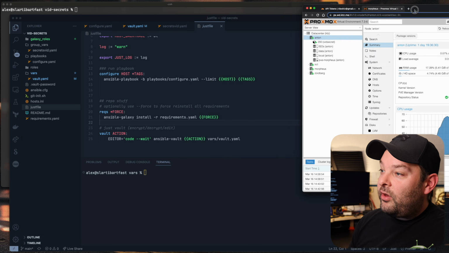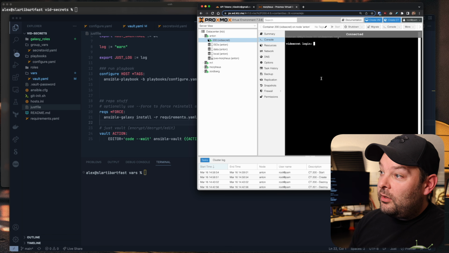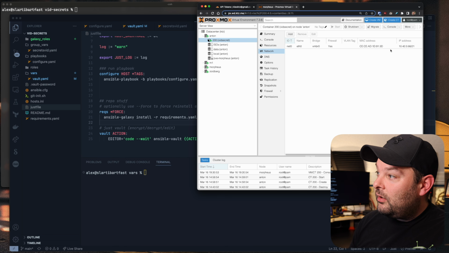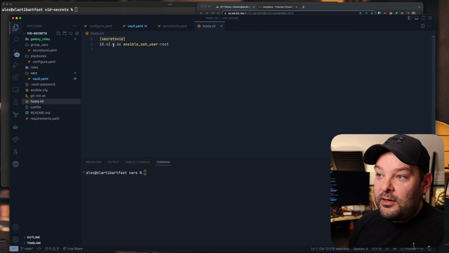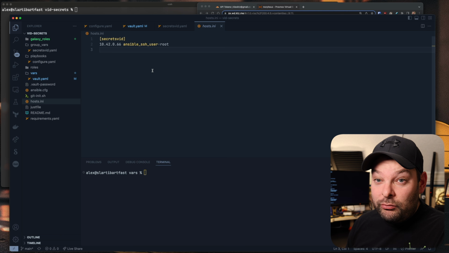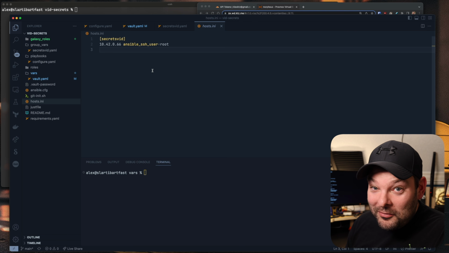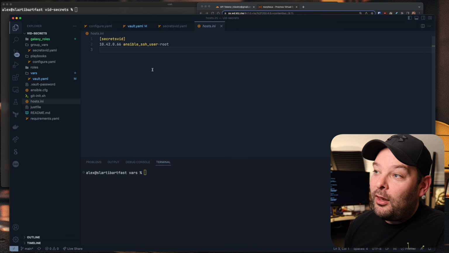So what I've done is I've spun up an LXC container over here on a Proxmox host. This is running on the IP ending 0.66. So let's go and just check my hosts file over here. 0.66, user root. It's a very basic container. Logging in via SSH as root is probably not advisable in the long term, but certainly for the purposes of this demo, it's going to make our lives easier.